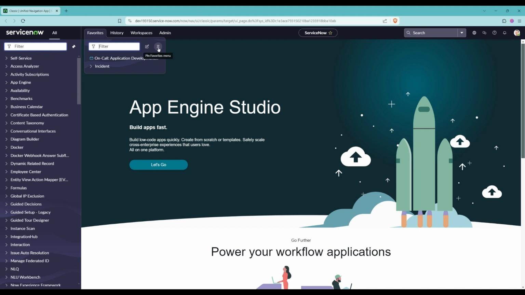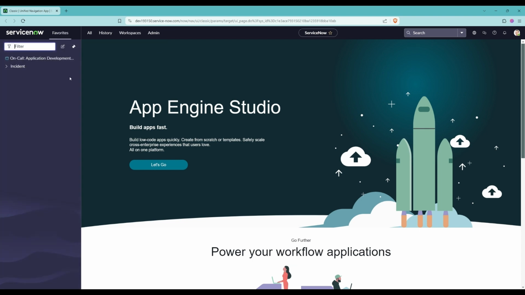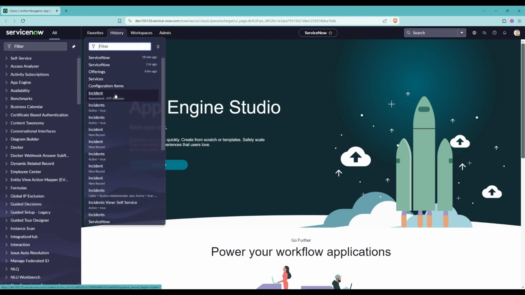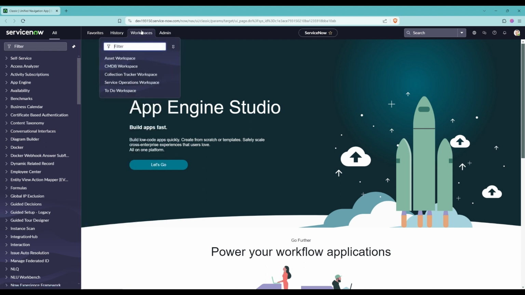And if you want to pin these favorites, you can pin this as well. The All menu will be unpinned. It's better to pin All every time. Next is history. If you see, I have navigated through instance, configuration items, services, ServiceNow. This is about history. And if I open workspace, you can see some of the workspaces over here.